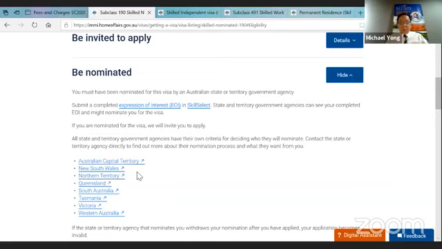So we will be able to assess this list, and then we will run through the list with you to match your occupation. If your occupation matches the list in that particular state, you meet their minimum threshold. Some will have a minimum English requirement, some will have a minimum work experience requirement. After meeting the requirement, we will lodge the state nomination for you.